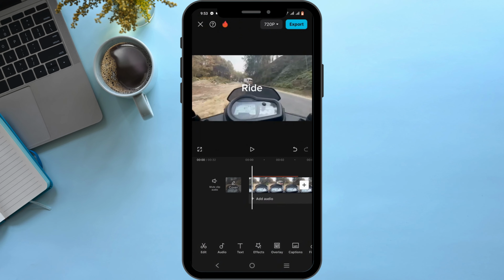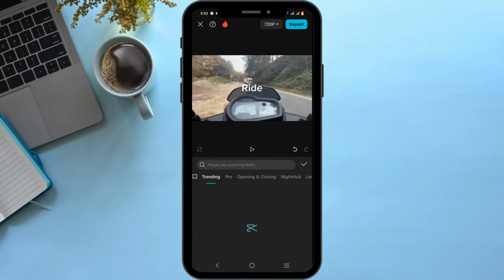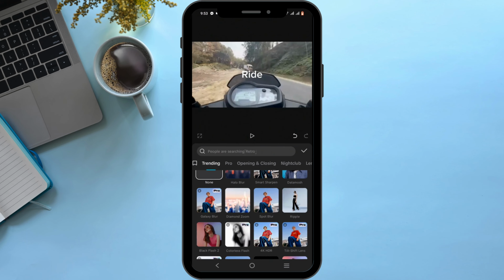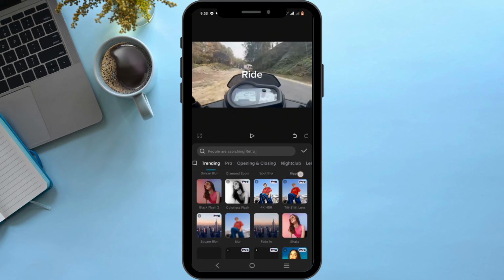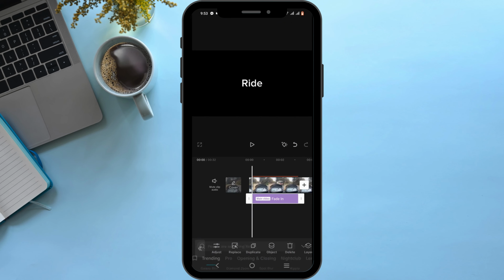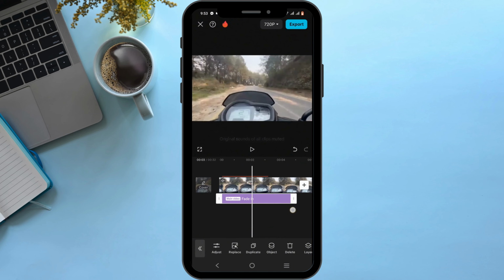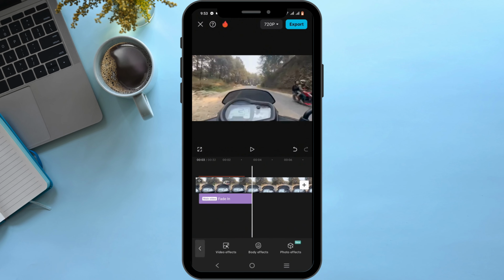Then, to make your video look more attractive if you wish to, you can add effects, such as video effects, in which you can add a blur, flash, diamond zoom, and more. All you need to do is just select the effect, then you can select the effect length as well. This way, you'll be able to make this video more appealing for the viewers.